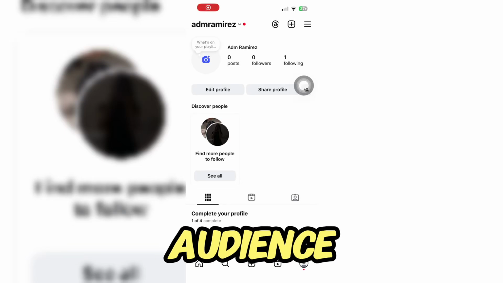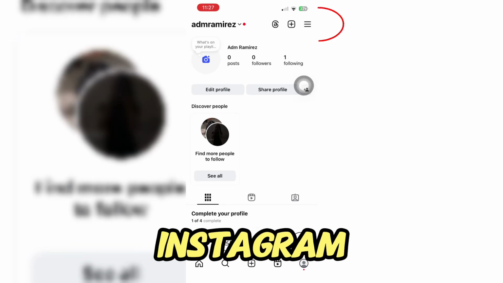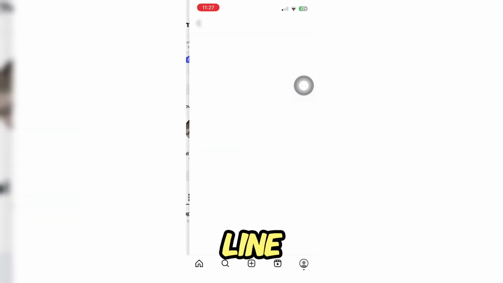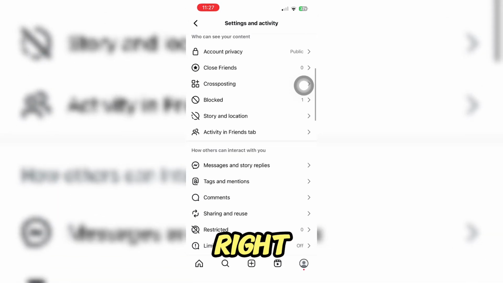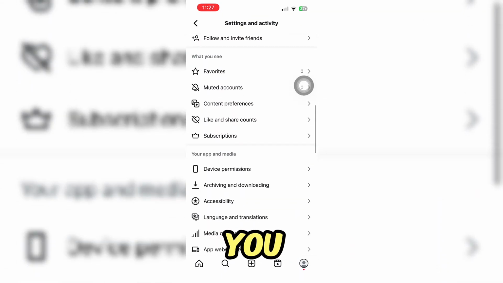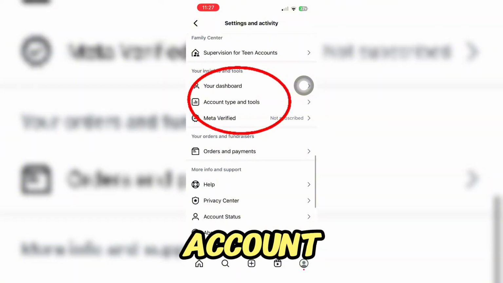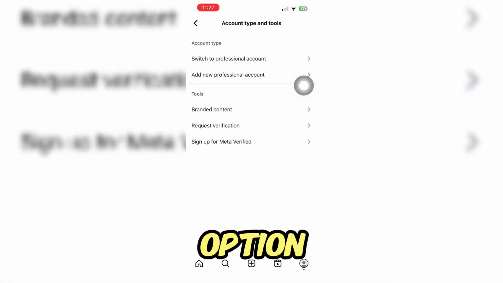Here's how to check audience active time on Instagram. First, click on the three-line button that you can see at the upper right. Scroll down until you see there the account type and tools option.